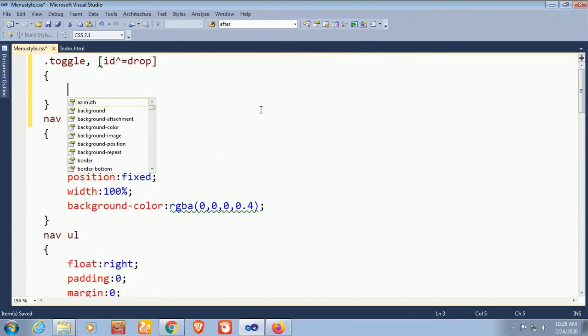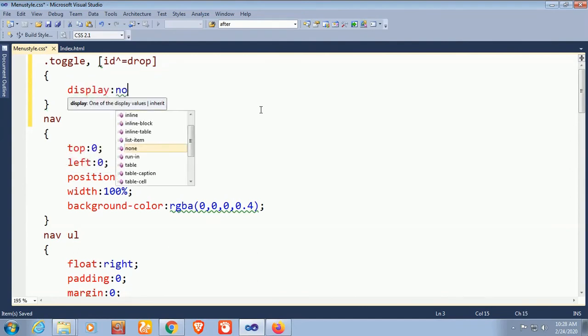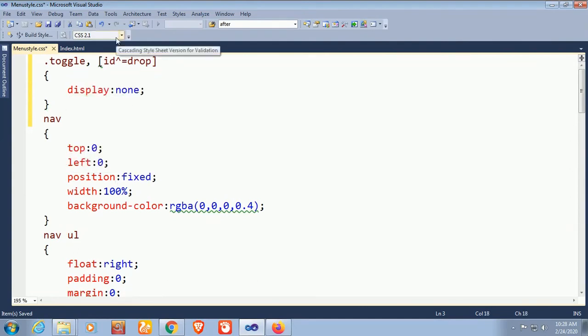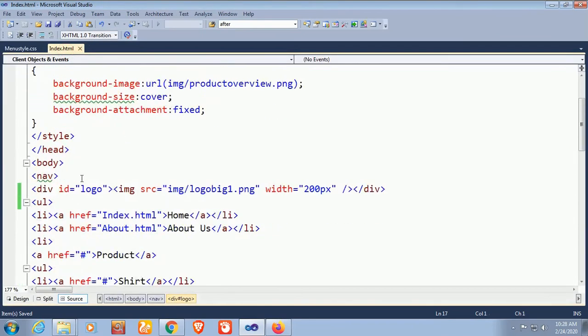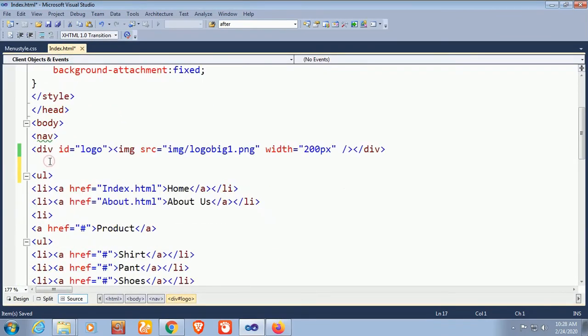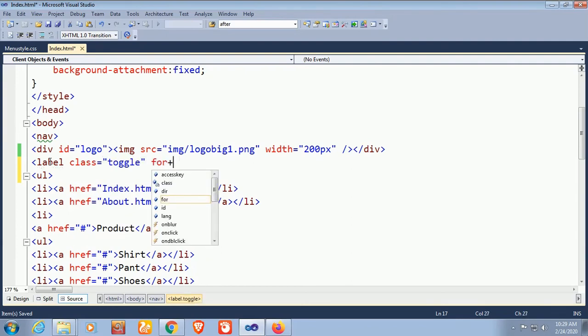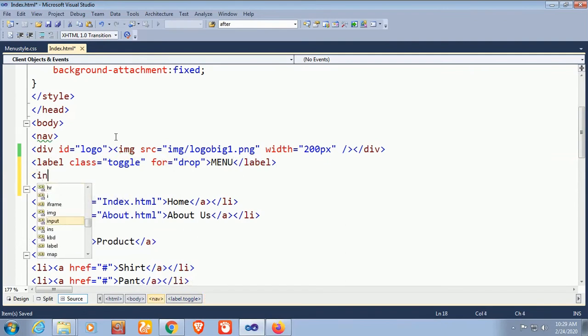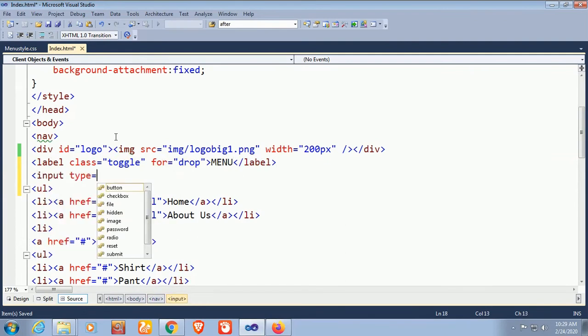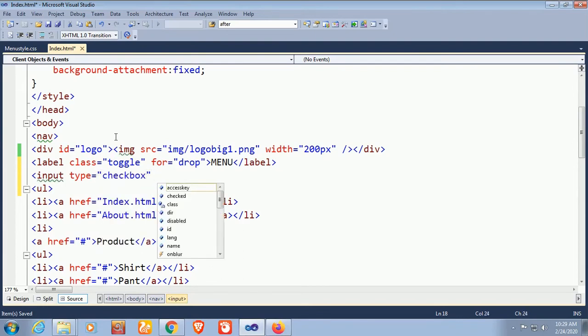Okay, so toggle ID equal to drop, display none. So add a label class equal to toggle, and for equal to drop. Okay, and the label text will be menu. Now add an input tag, input type equal to checkbox, id equal to drop. Okay, it's done.